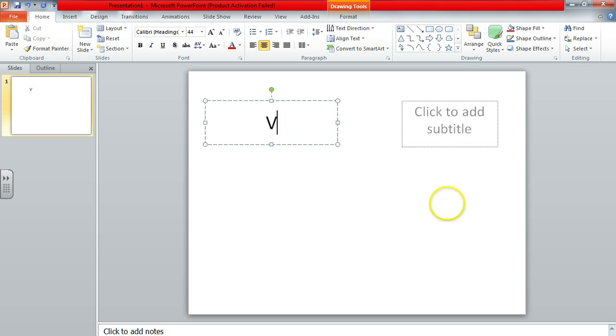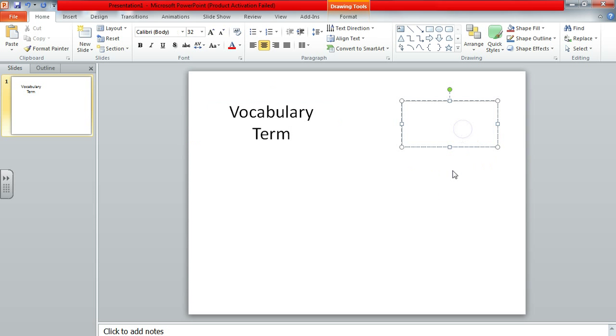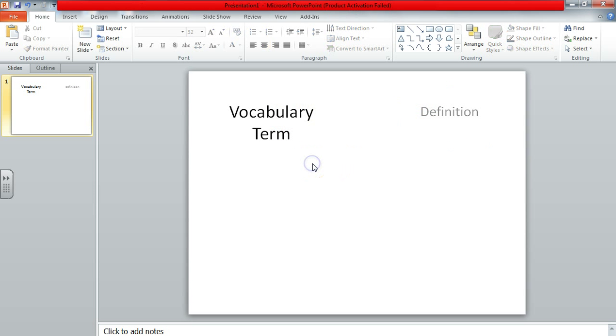So this will be my first term. So let's try vocabulary term. And I will put this definition over here. So I have one half of my slide for the term itself, and the other half is for the definition.